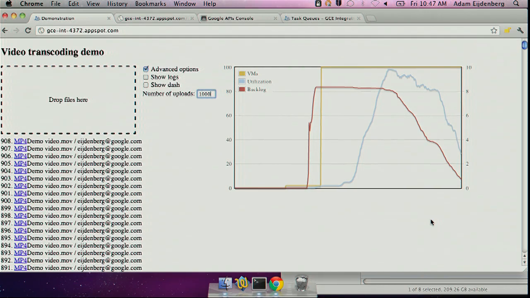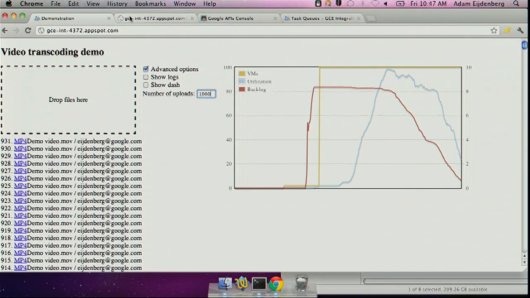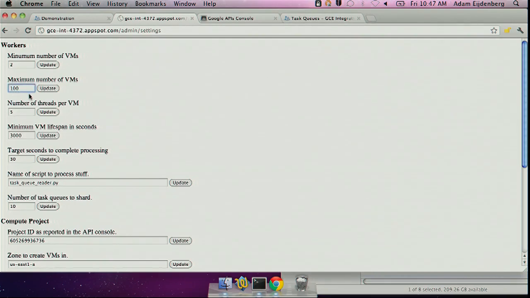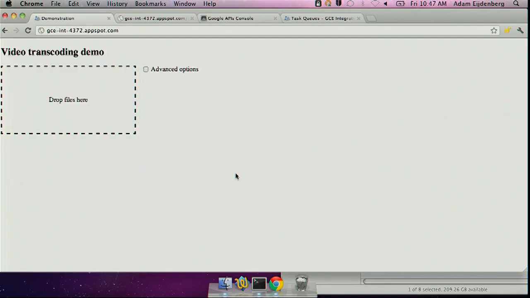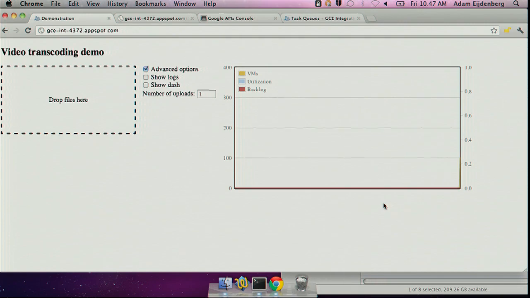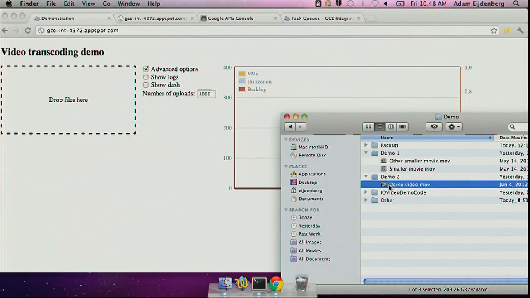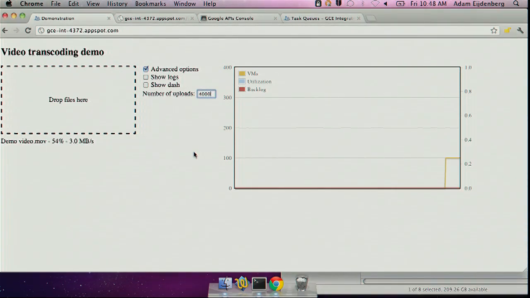So Alon, while we're waiting for that to finish, can you switch to the second tab and increase the number of virtual machines to, say, 400? We'll hit update, and then go back to that tab. You can see that's just about finished. Go back to the advanced options. We can see we've rescaled the axis on the left, which now shows the 100 virtual machines scaling up to 400. Let's upload 4,000 of those files. That'll take a few minutes to start up, so we'll switch back to it in about 5 minutes.